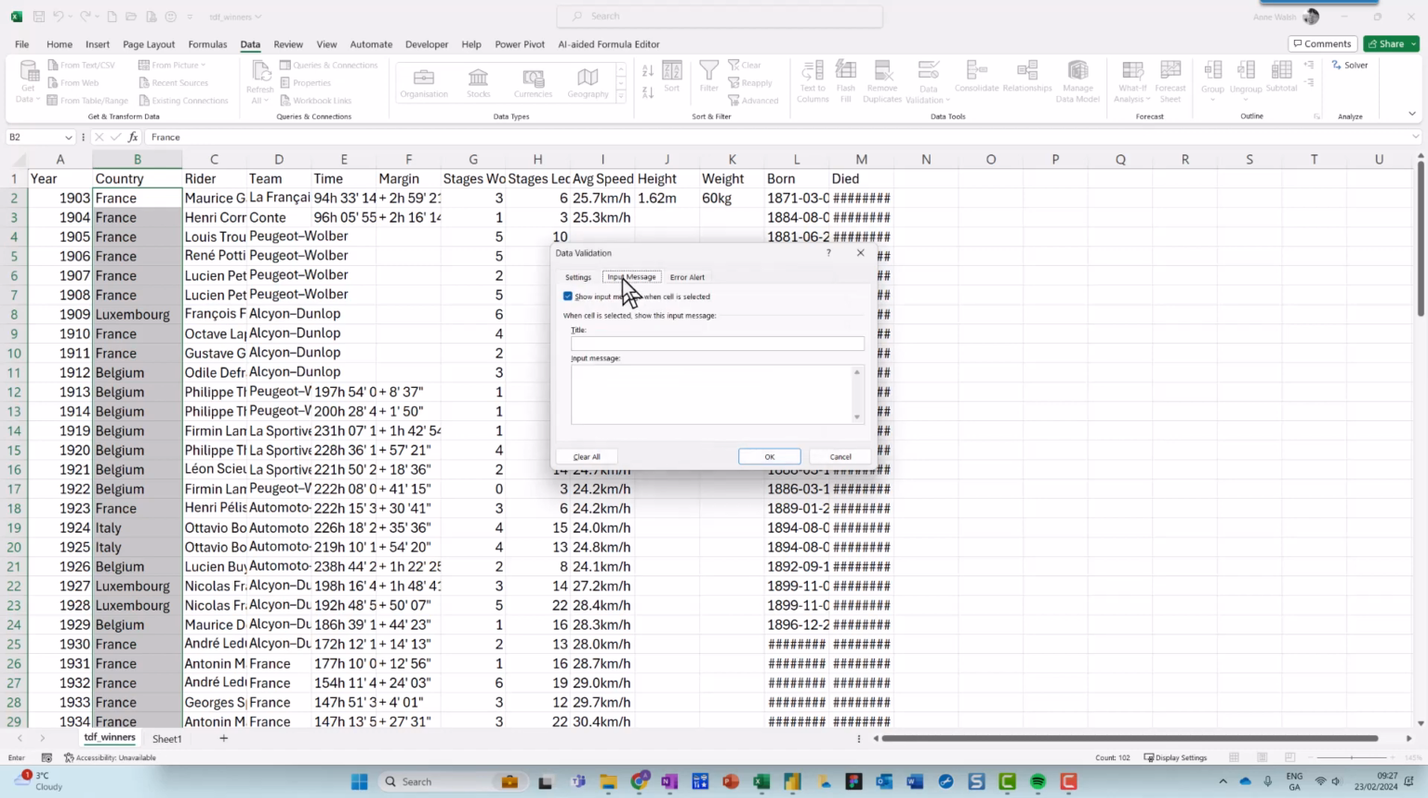For my input message, I want to say, please pick a country from the list. Okay, lovely. And then for the error alert, you've got three choices. Stop means the user can only pick from the list. Warning means they can go ahead, but they'll be warned, and information is just FYI. Now I want to stick with Stop, and in my error message, I'm just going to put down, what part of pick from the list wasn't clear? That's because I'm mean, and then I click OK.